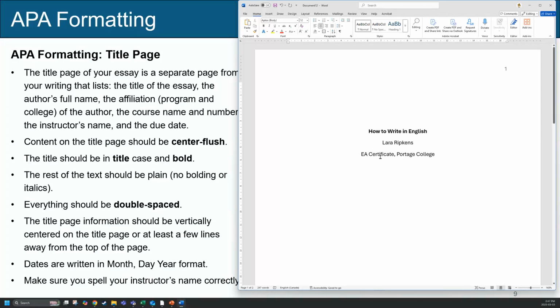If you are going into your second year, still expected to use APA, but that certificate would now become a diploma. So it's whatever program you are currently in goes here, comma, Portage College, which is the college you are doing the course in. The next thing you have is the course name and number. So this course is ENGL 100. So that's the course code. And then colon, Written Communication. That's the actual name of the course. It's not English 100. It's actually Written Communication.